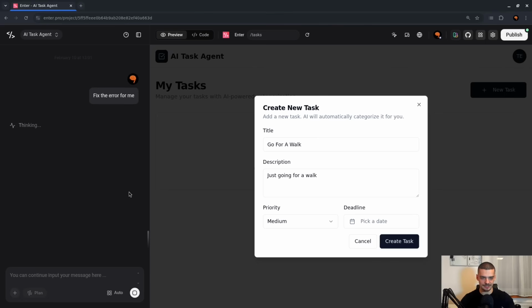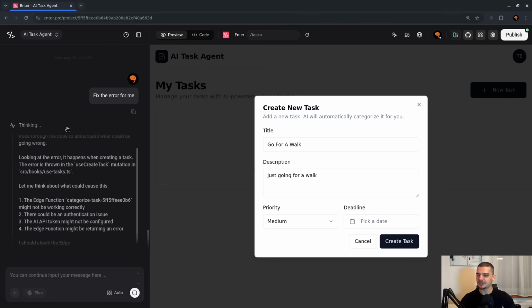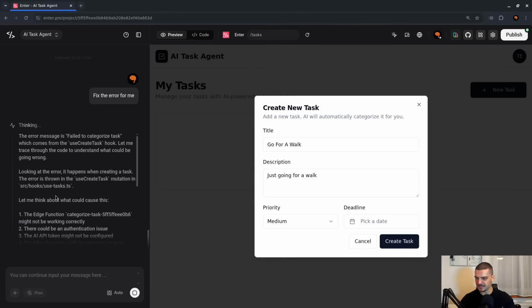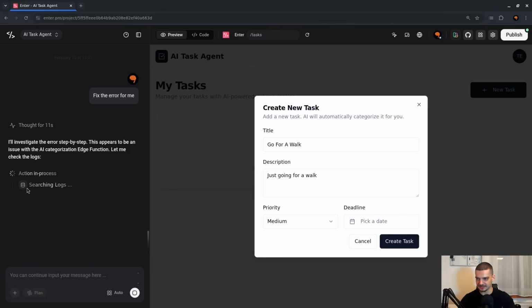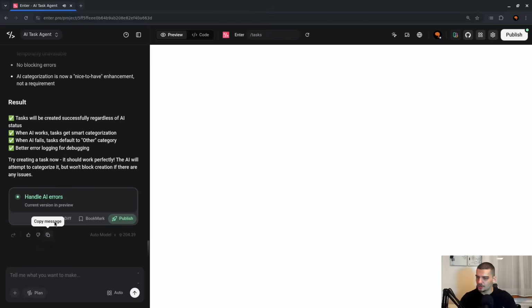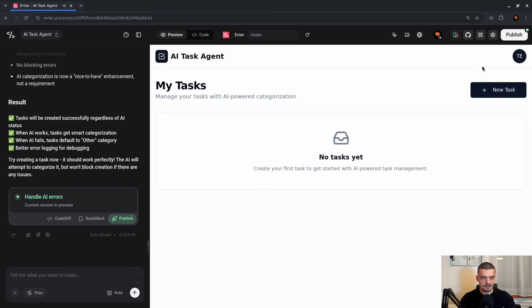It noticed that there is a problem, probably some API mismatch, probably some different structure expected from Gemini. You can see here what happens. If you're interested in that, you can also take a look at the logs. But what it does here is it automatically searches the logs proactively and fixes everything without me having to worry about this. All right, so we got a new iteration, handle AI errors.